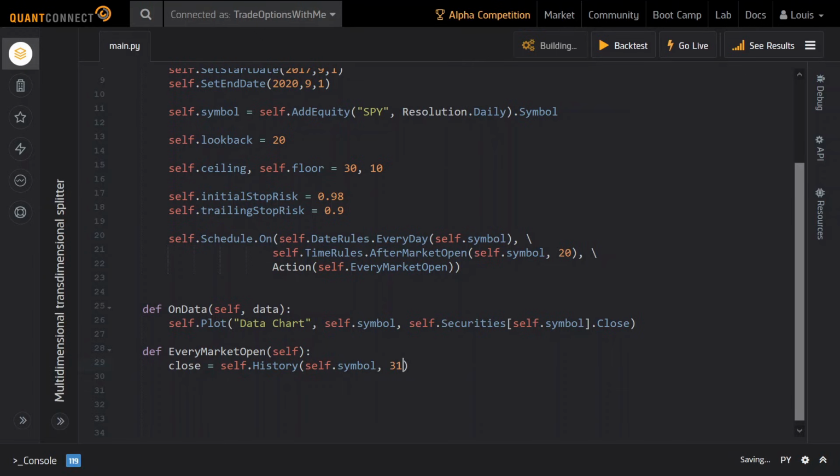This returns a data frame with the close, high, low, and open price as well as the volume for each day over the past 31 days. We are only interested in the close price though. To calculate the volatility, we take the standard deviation of the closing prices over the past 30 days. This is where we use the numpy standard deviation function np.std. First, we do this for the current day and then we do it for the day before that.